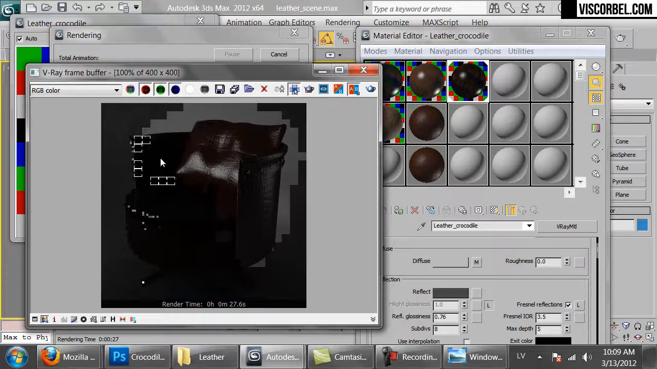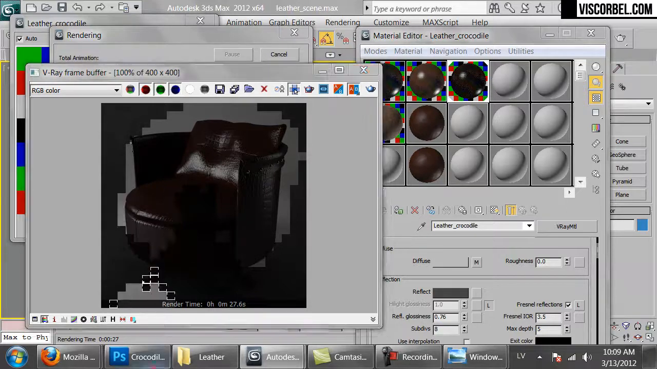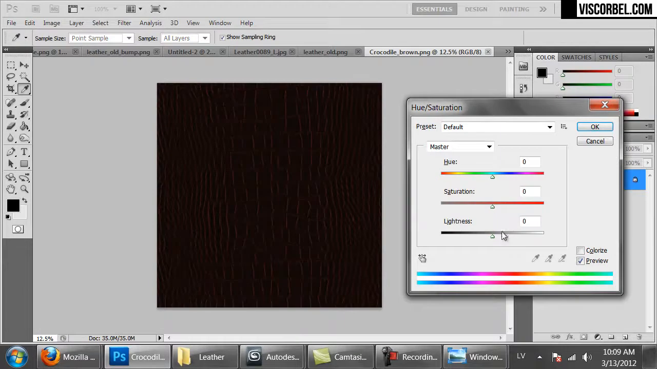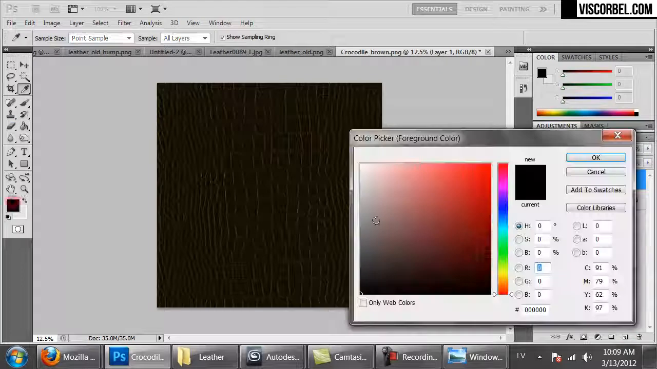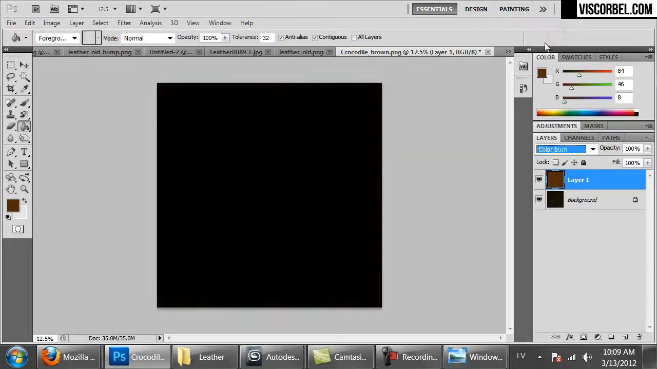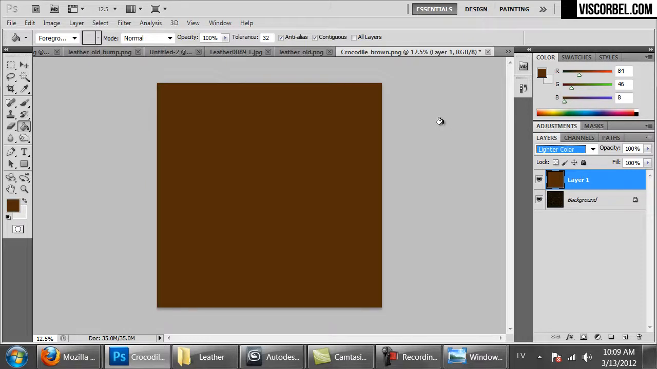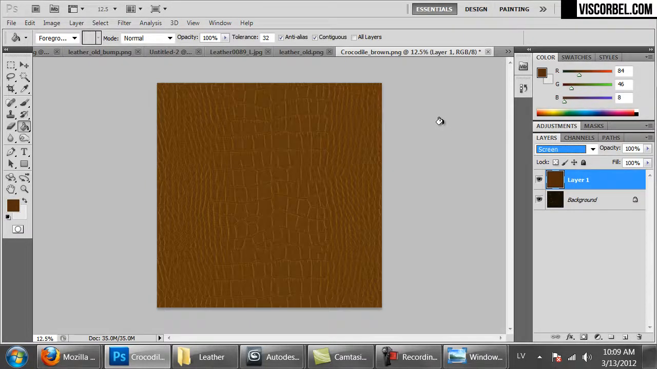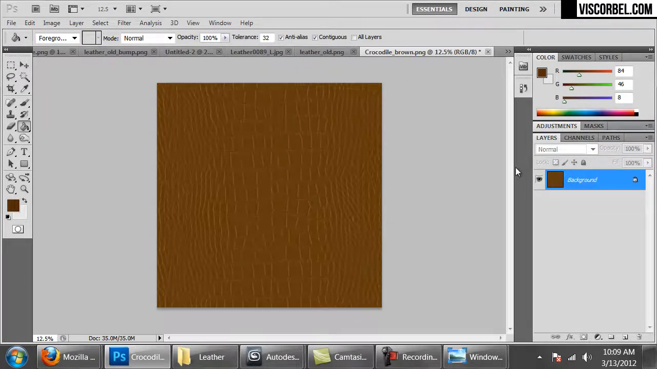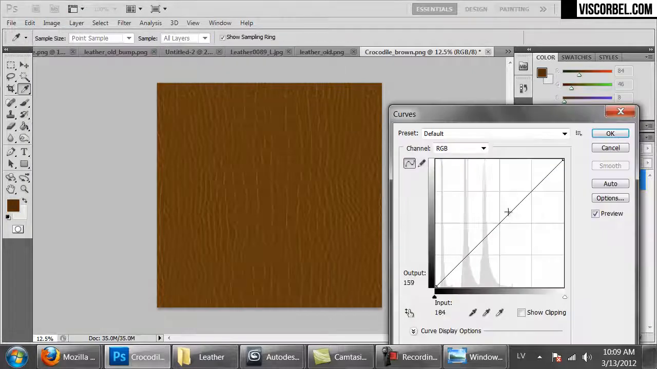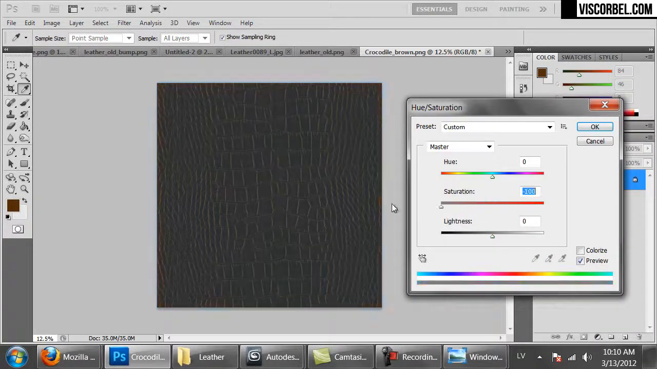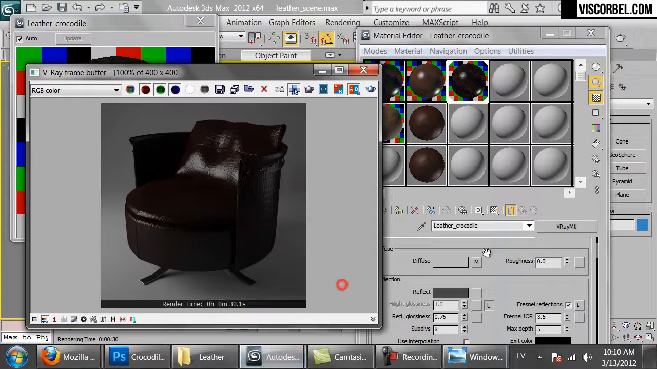So to change the color, simply go to Photoshop and adjust your texture. And create a new layer, fill it with a color. Change the blending modes. Like this. So that's a light brown croc. You can make it white, you can make it black or whatever you need. So that's a crocodile leather.